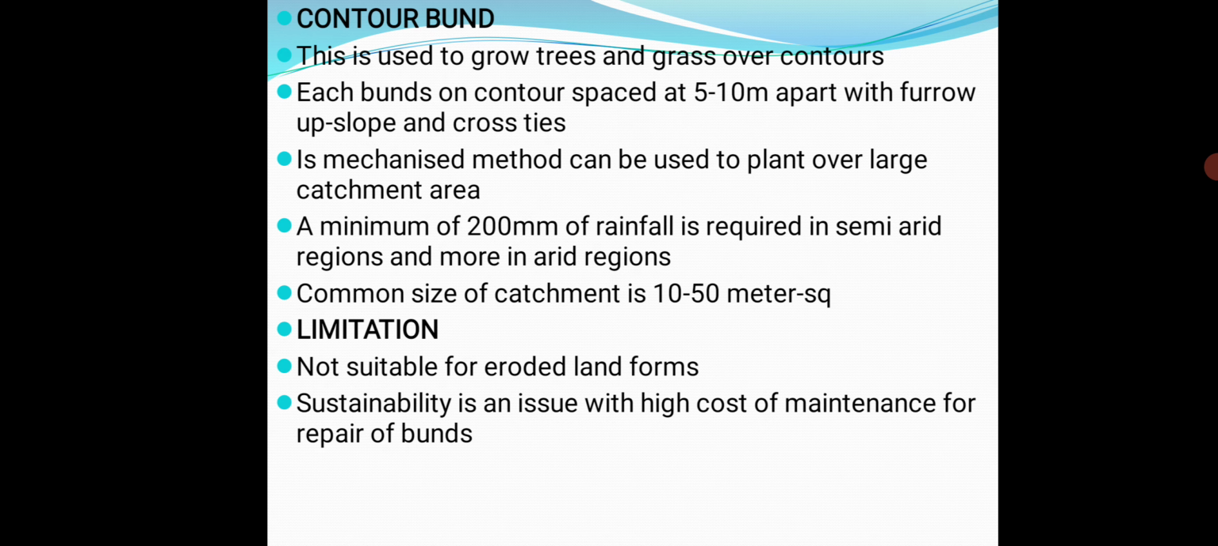Next one, contour bunds. This is used to grow crops and grass over contours. Each bund on contour is shaped at 5 to 10 meters apart with furrows upslope and cross ties. This mechanized method can be used to plant over a large catchment area. A minimum of 200 mm of rainfall is required in semi-arid region and more in arid region.